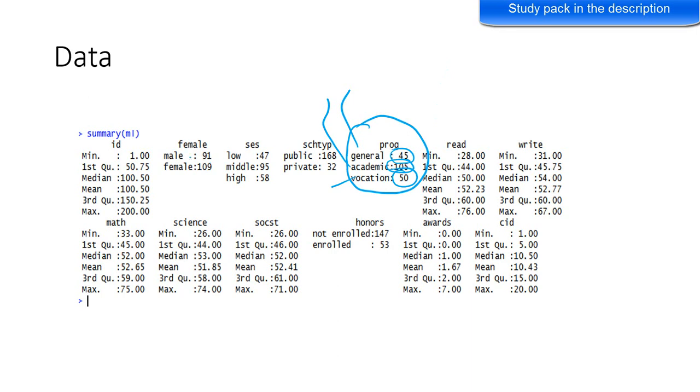And we have got several factors: somebody's gender, socioeconomic status, somebody's ability to read and write. We're not going to use all variables. We'll just take a few of them in order to understand multinomial logistic regression and be able to understand the output from it. We've also got variables like ability or score in math, science, and so on.